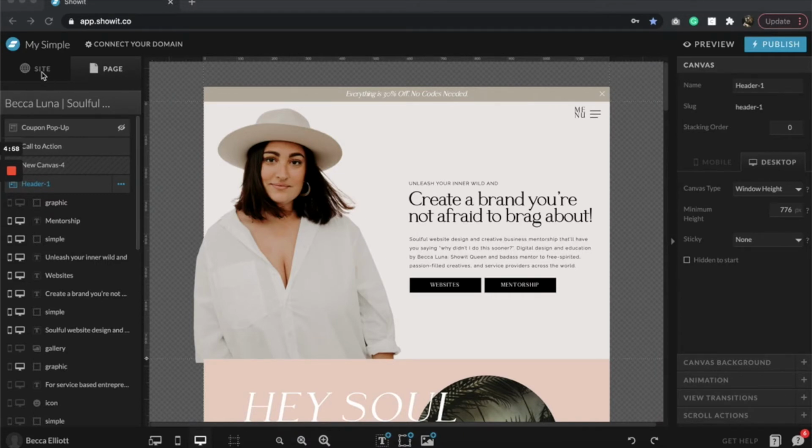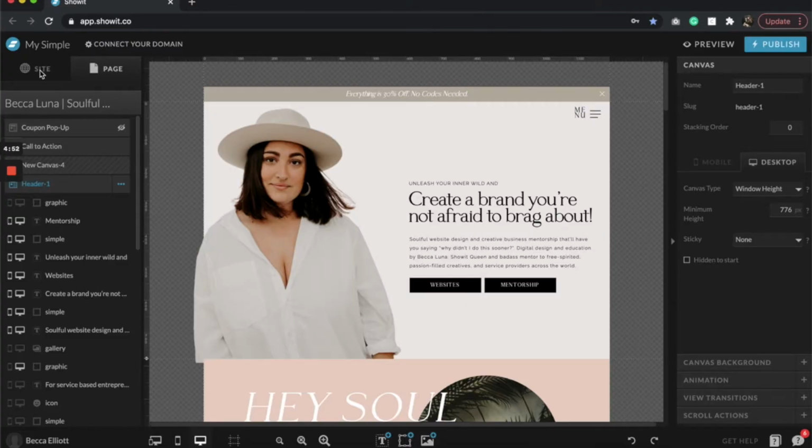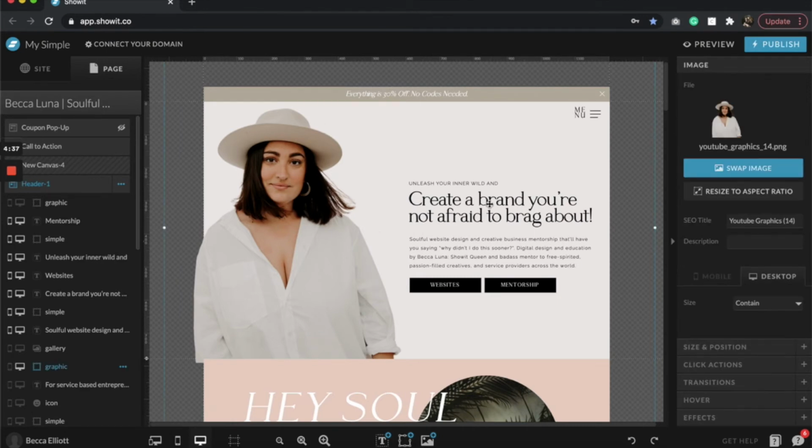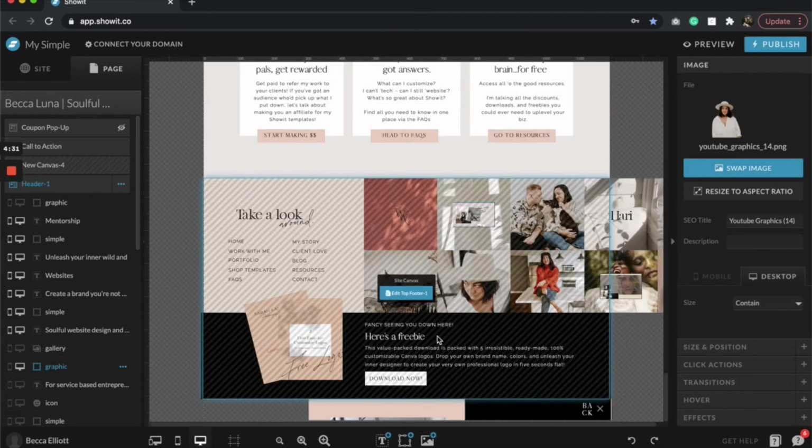Now, my third is going to be actually converting things to a site canvas. If you've played in Showit for long enough, you'll probably know that your site is made up of 2 different kinds of canvases. One is a site canvas and one is a page canvas. Now the difference is a page canvas is going to be like this header where it's just on the homepage, right? It's not going to be anywhere else, but things like this footer that are on every page, you're going to want to be a site canvas.